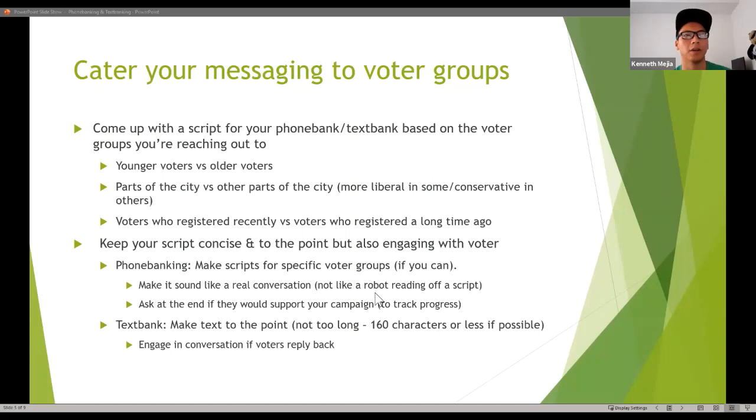That will let you know if you got that person's vote, because you always want to take results back, whether you're canvassing or phone banking or text banking, and then add them to your track count list. Because for us, we had a magic number, and I think many big campaigns have that magic number that they need to get to in order to win. So make sure you ask them at the end, will you support our campaign?